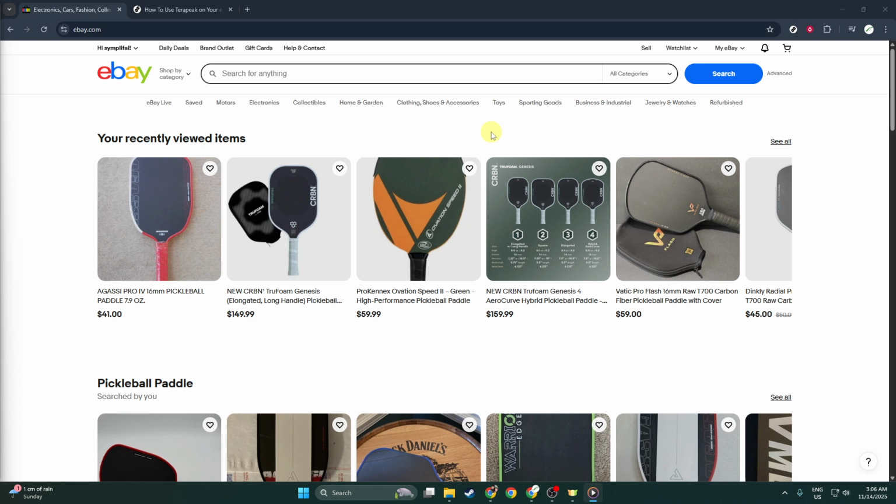To get started, first head over to eBay's website. If you haven't already, you'll want to prompt your browser to navigate directly to eBay.com. Once there, log into your account using your credentials. Logging in is crucial to ensure you have access to all seller tools, including Terapeak.